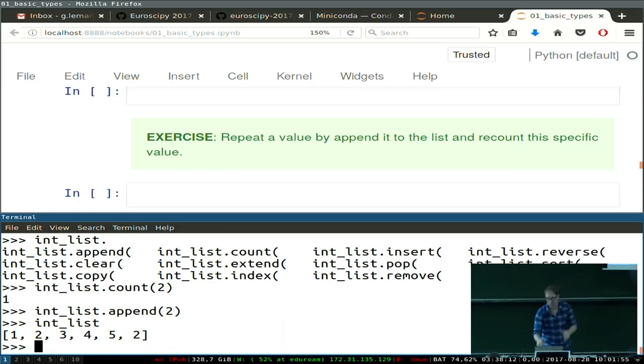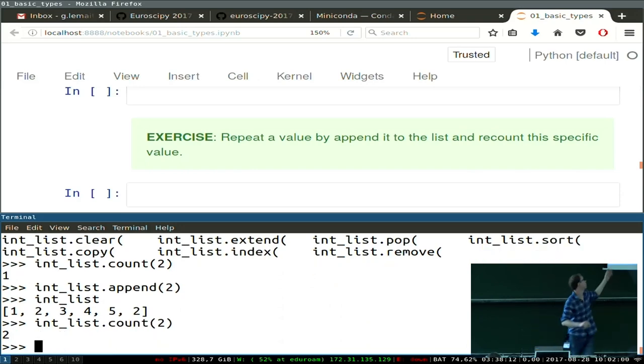Okay? So if I check my count, now I'm seeing that there is 2. Okay. So if you want to add a new element, keep in mind append is one of the functions that you are going to use a lot. Okay. There's another interesting function, which is sort.